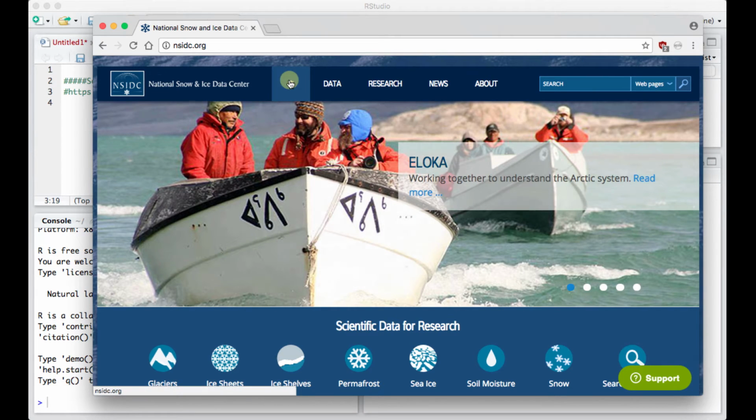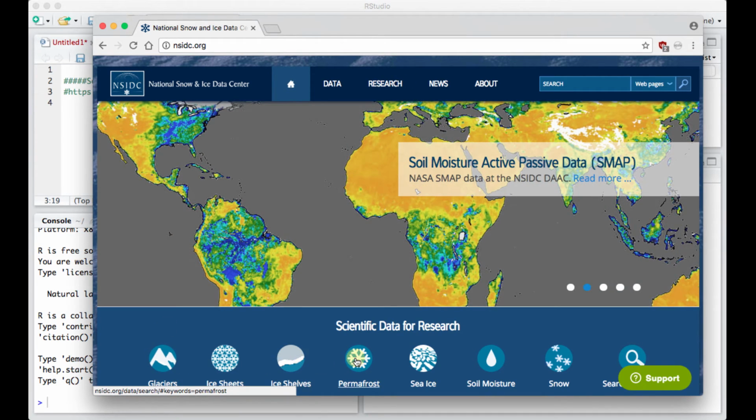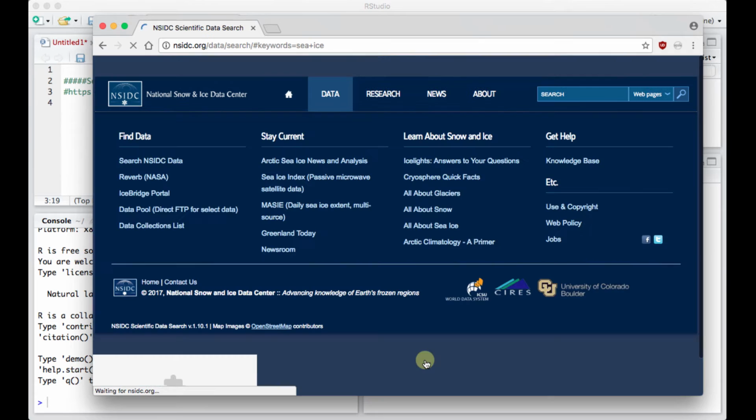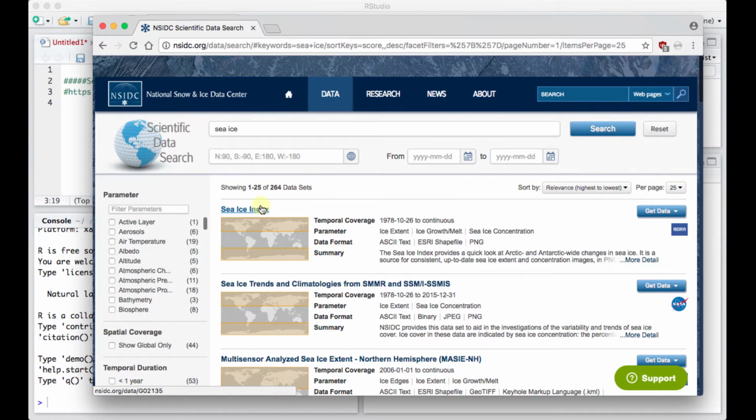This is the National Snow and Ice Data Center. Right down here, they've got a series of data sets that we can look at. One of them here is sea ice. Let's go ahead and look at that. We're going to be looking at the sea ice index, which is the first one that pops up.